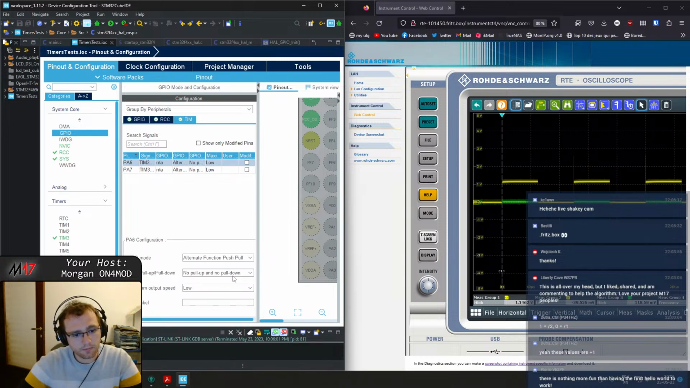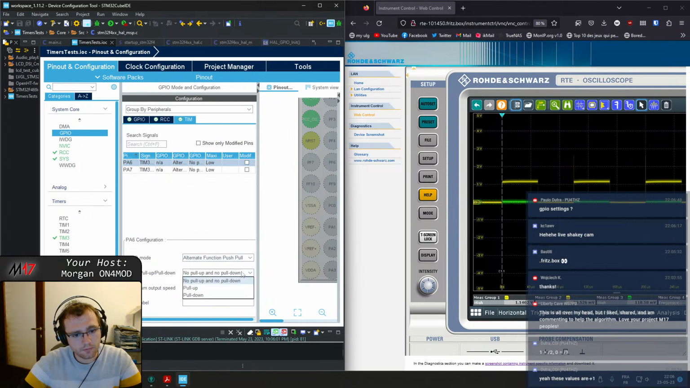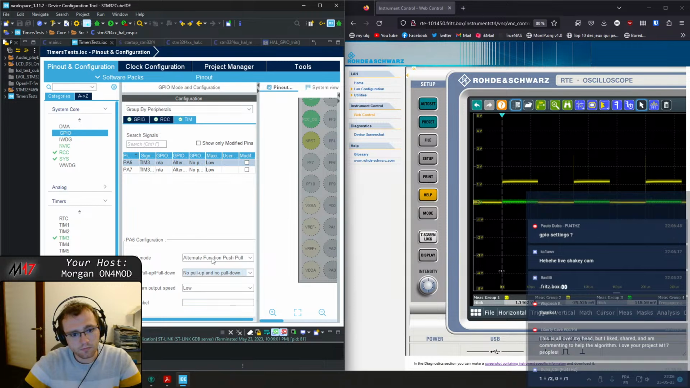Of course. The input should be no alternate function. The input should be alternate function. Open drain. No. It should be input mode. But it won't be configured as an input if it's an alternate function. That's not possible. There is an alternate function input. On CubeMX?